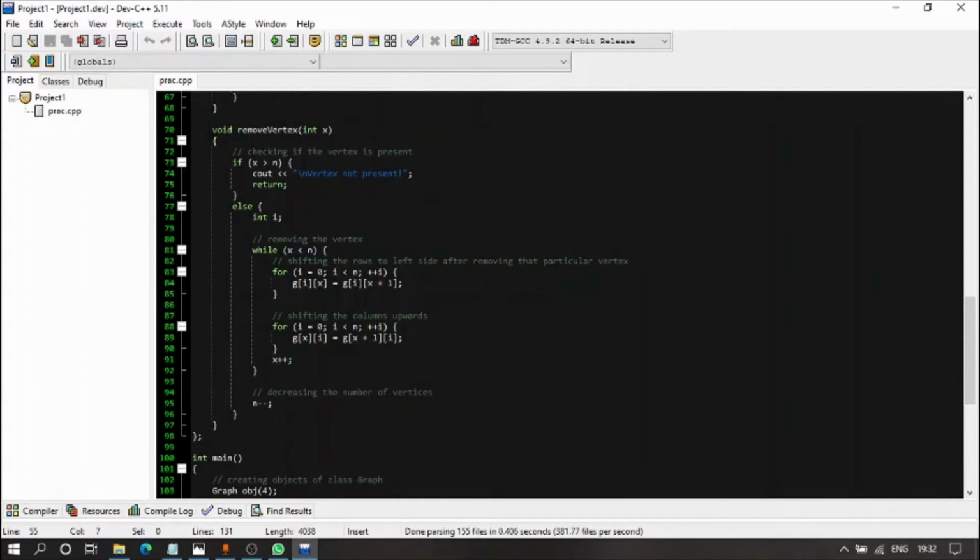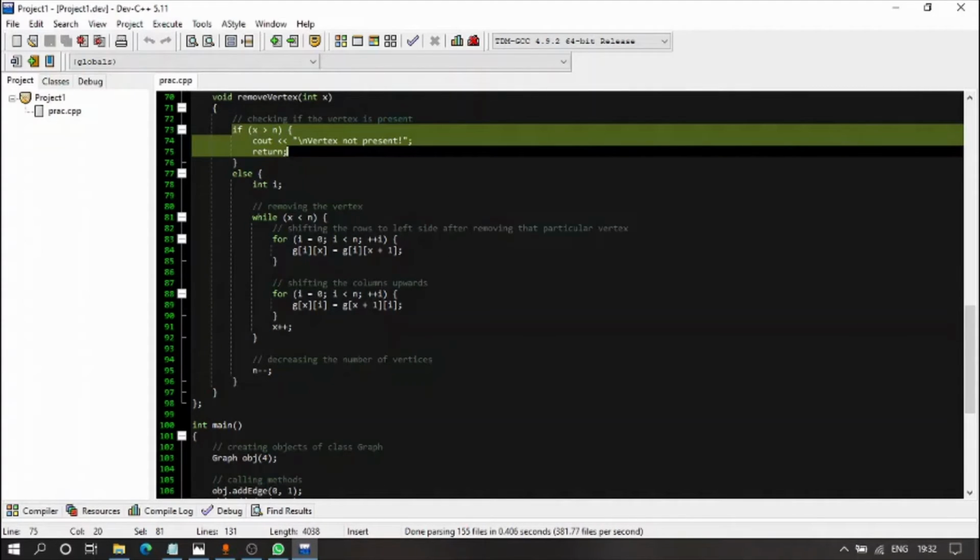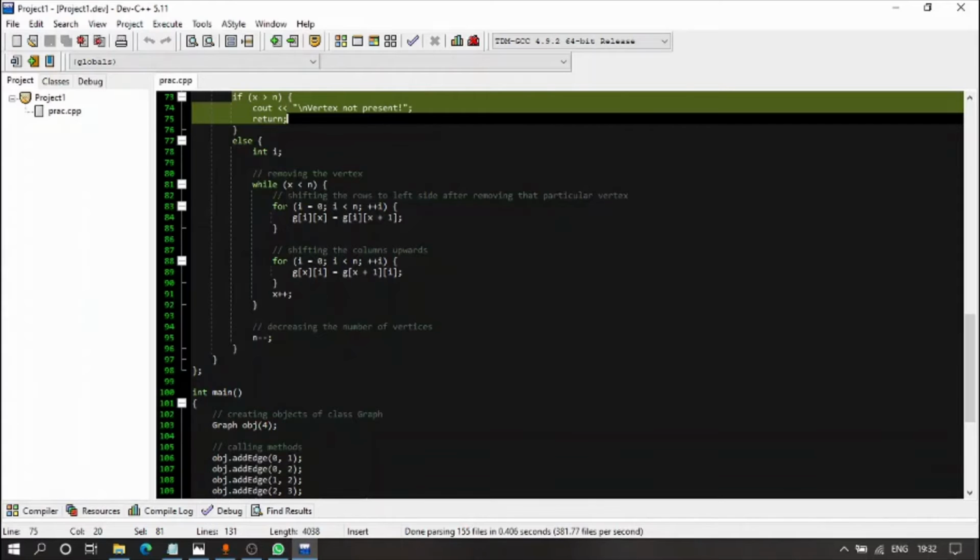Similarly, when we want to remove a particular vertex, x represents the number of the vertex which needs to be removed. For example, 1, 2, 3 and 4 are the vertices. If I want to remove 2, then x would be 2 here. This is for checking if the input given is beyond the already available vertices.